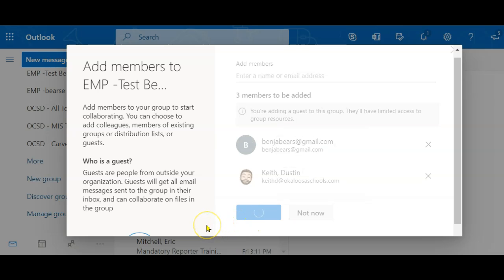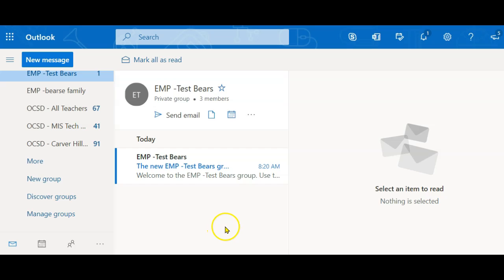Every time you create a group, the people who are in that group will get a message that they've been added to a group. And here it is. Test Bears is now a group.